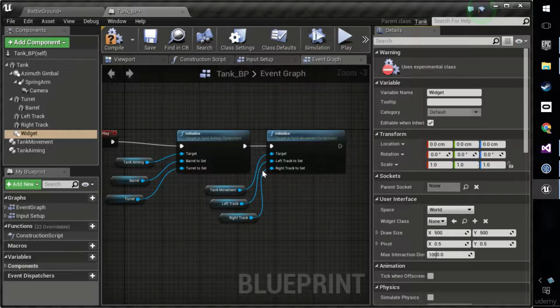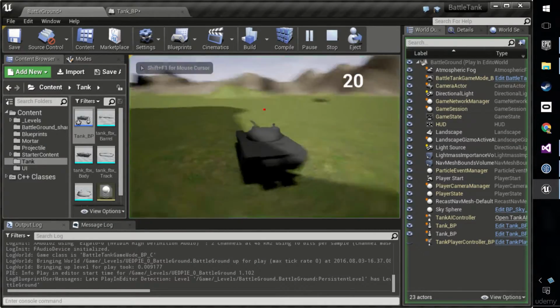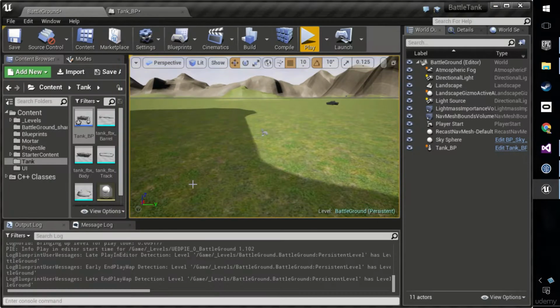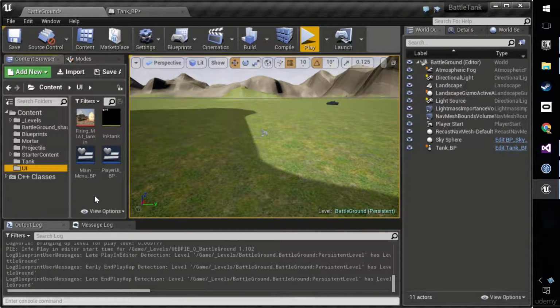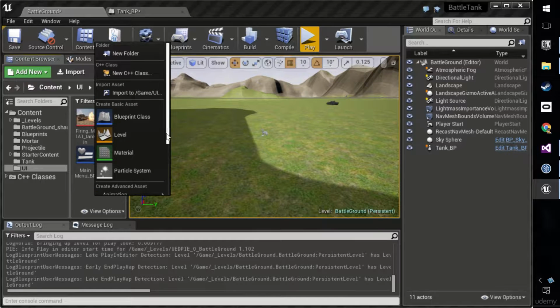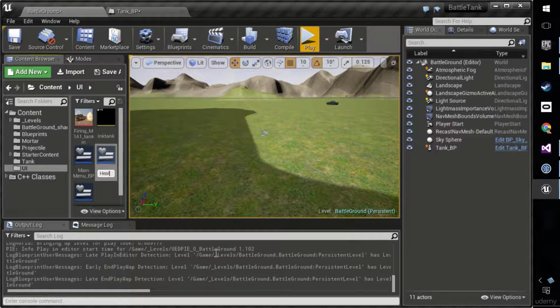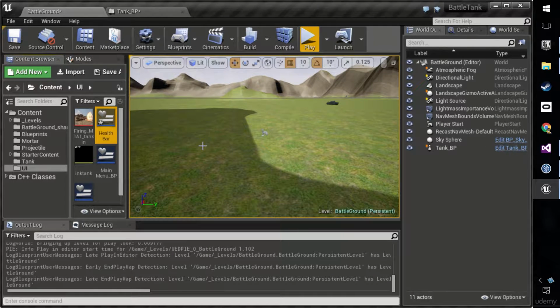Okay, so we have the widget on the tank. That's not going to do anything right now. If we play the game, it just does nothing. But we have it available at least. Now let's go and make ourselves a new blueprint. I'm going to put it in the UI folder, and I'm going to make a new blueprint of type widget blueprint here under the user interface section. So there you go. I'm going to call it health bar. And then we have the starting point for our health bar.